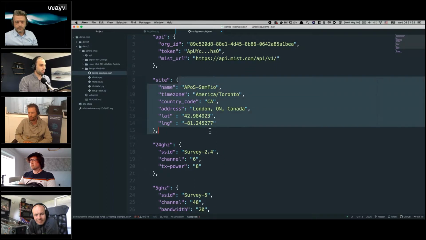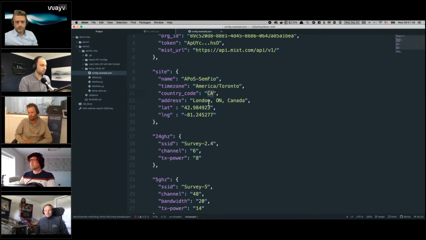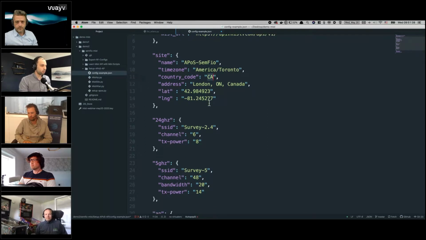Then for the site here, I've just defined the name of the site location. What's important is the country code, because it will change how the radio will get configured to make sure you don't go over your regulations.